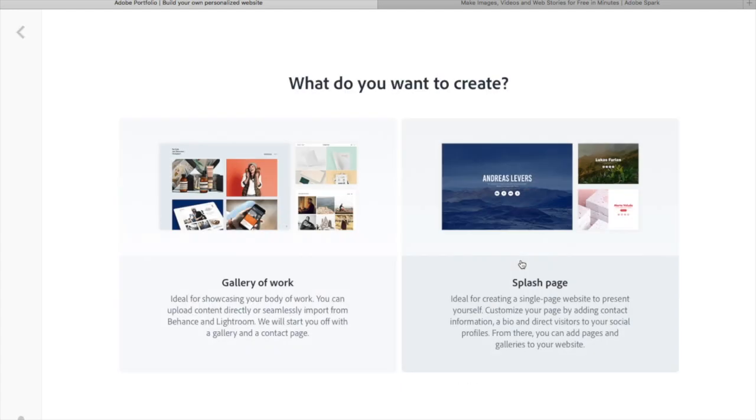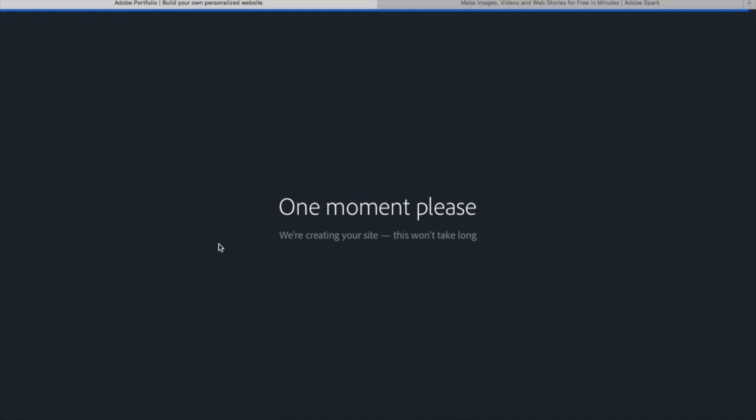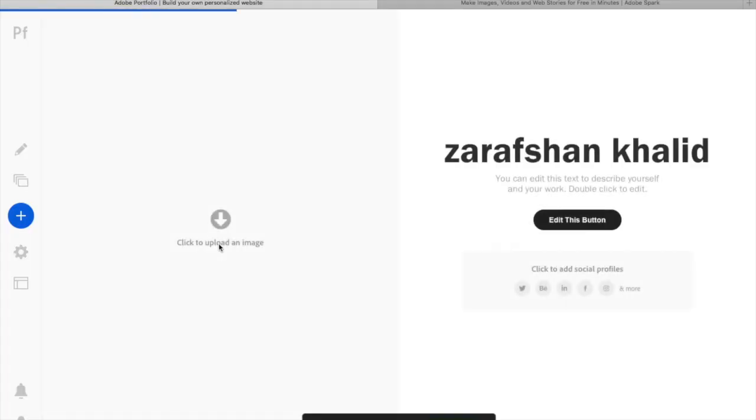Adobe provides two different kinds of websites that we can make. One is gallery of work, which is a multiple page portfolio, and one is a splash page, which is a single page website. So for the purpose of this tutorial, we would be using a splash page. So just click on it. You can choose from three different layouts. I really like the image left layout, so I'm going to choose that. You can choose whichever one suits your style.